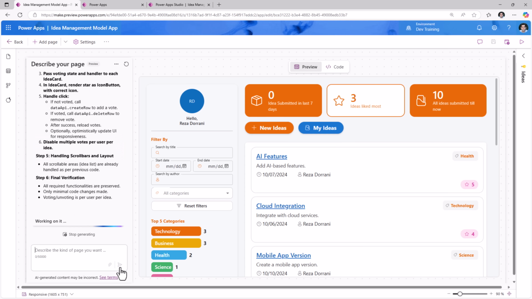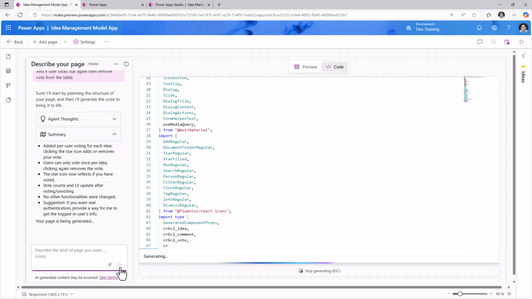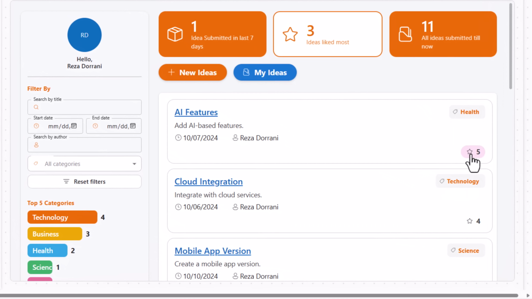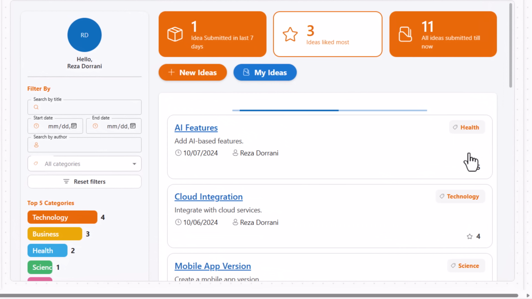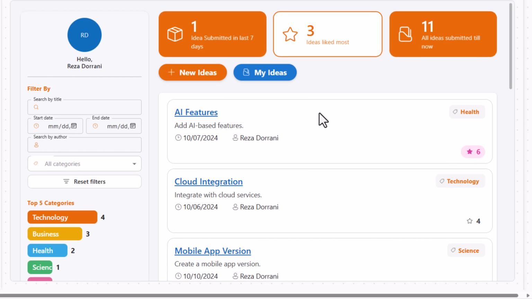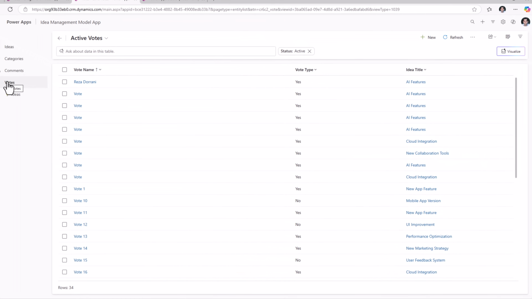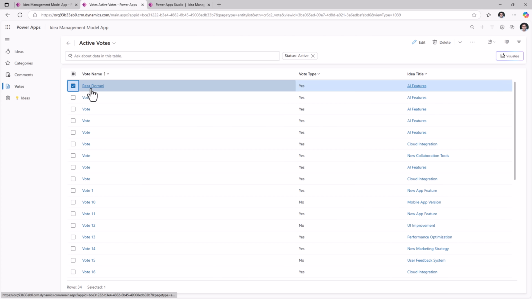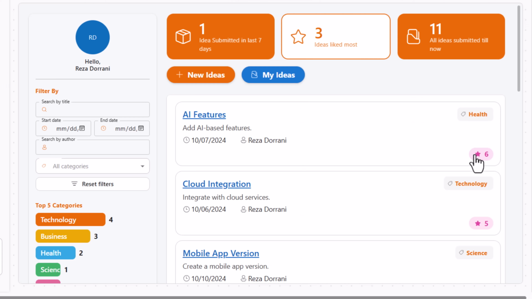GenPages begins the work. The update is made. Here, if I click, it's adding my vote to AI features. Here is my votes table. Here, it's added my vote for this idea. I can also remove the vote.